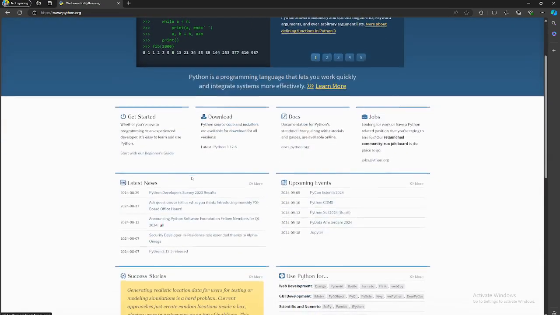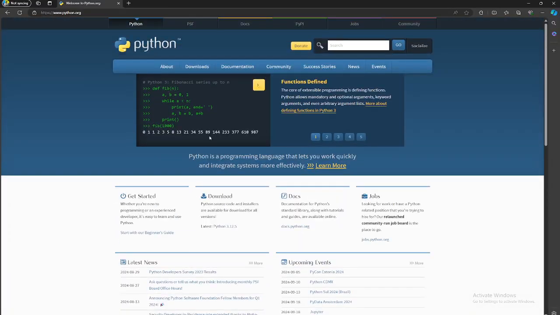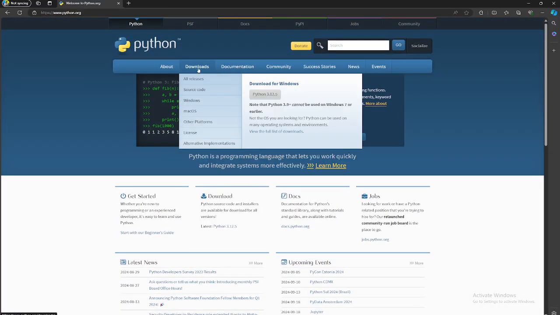You will see the Python website like this. Just hover the mouse on the downloads and click on the download button based on the current version of operating system you are using. In this case, I am using Windows. So I'll just click on Python 3.12.5. This is the latest version as of the time I'm recording this video.